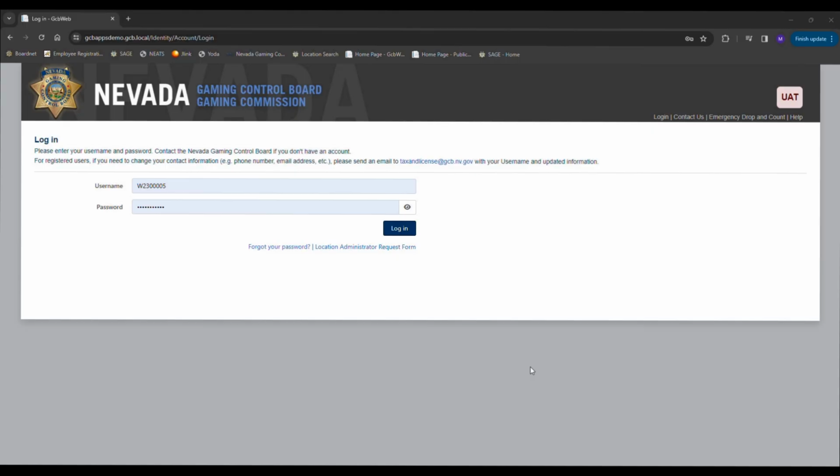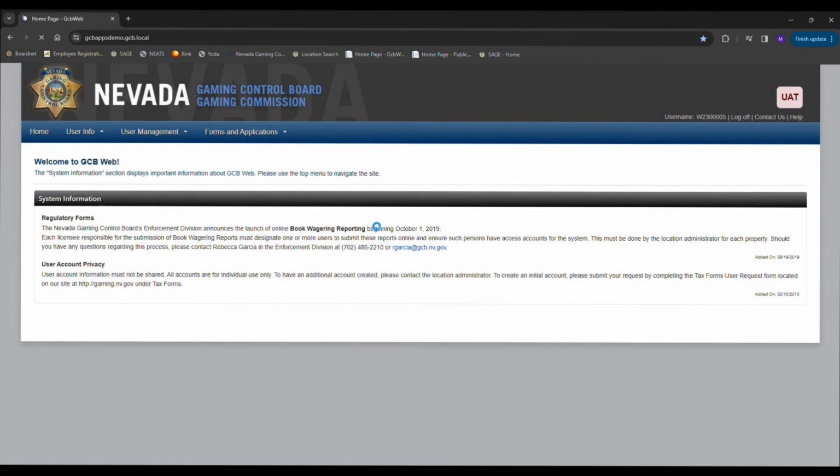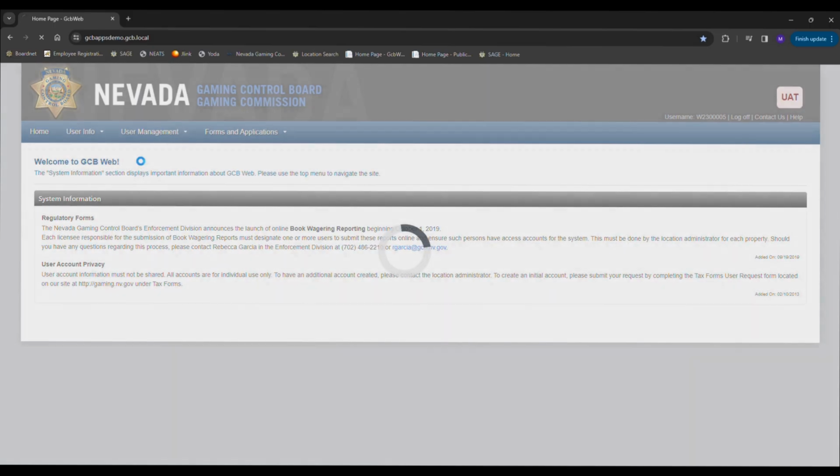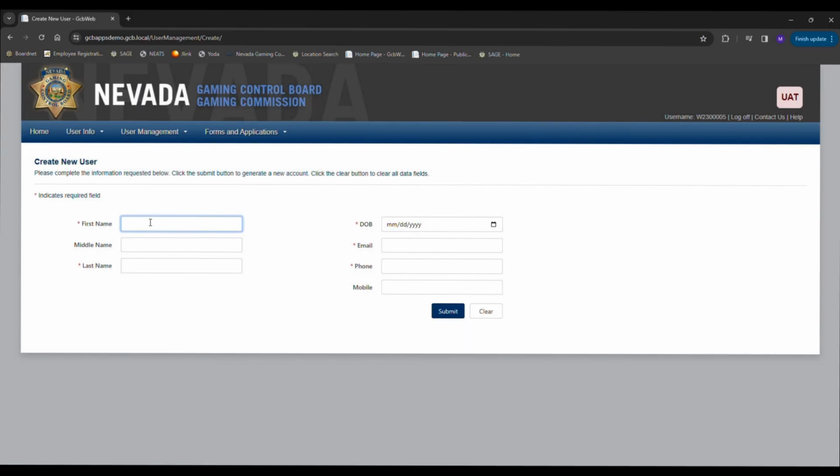Location administrators will be the only ones allowed to create new accounts for their HR staff. Before, a licensee authorization form was needed to make an account, but that's not the case anymore. So go ahead and log in. Click or hover User Management. Click on Create User. Fill out all the boxes here, and then click Submit.